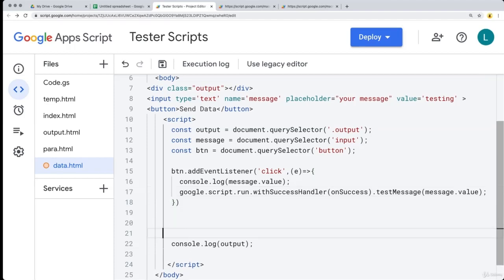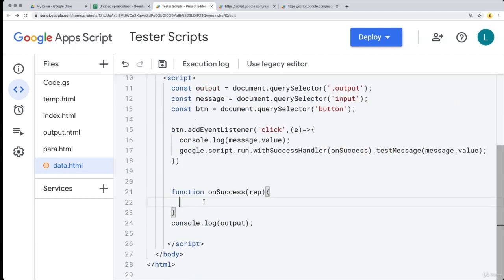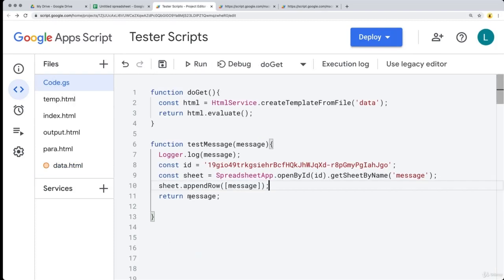And then within the client side, this is how you can do some debugging and just make sure that your request was successful, where you can log back. So within the code, we're actually going to be returning the message.